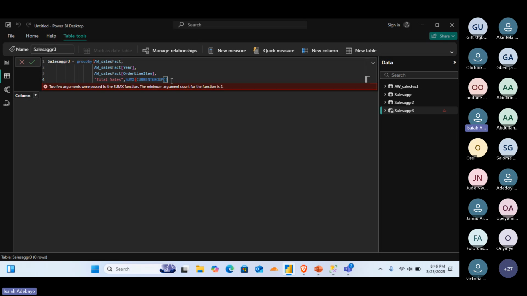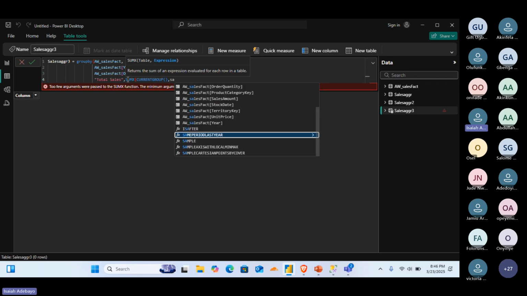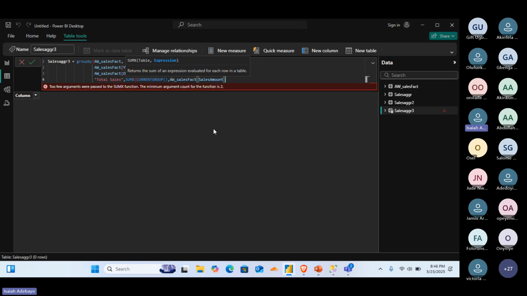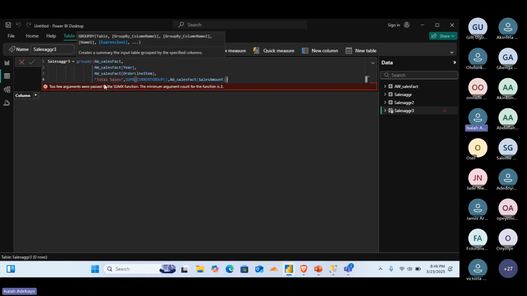Then I'll have to specify the column. So I'll put a comma again, then specify the column where I want to perform the calculation, which is the sales amount. So I type in here sales, and I have it here, AW sales amount. Then I close the brackets. So that's the first. I can put a comma again.